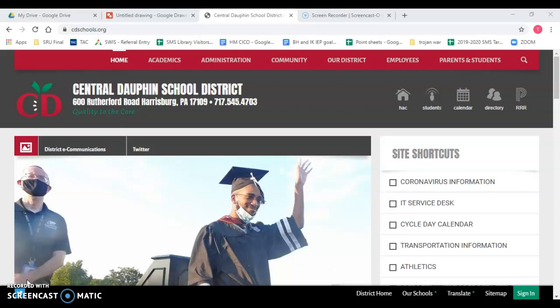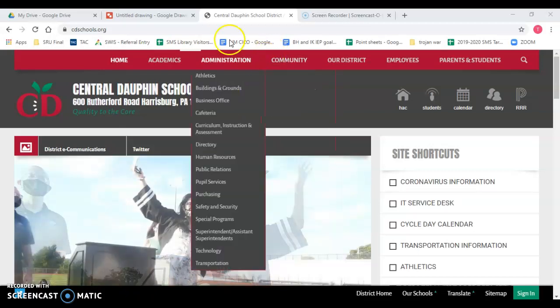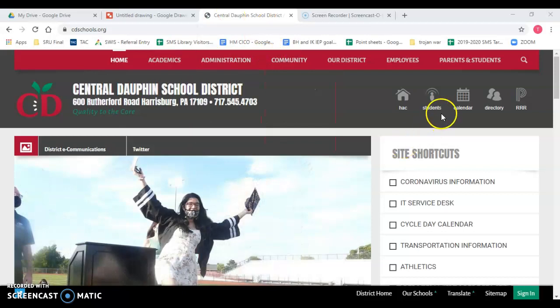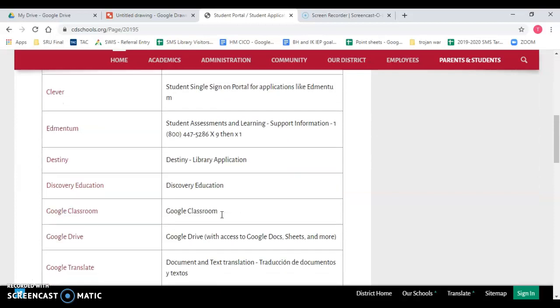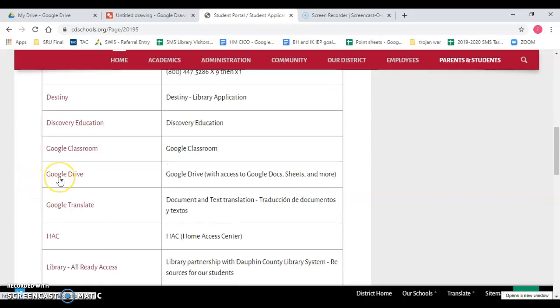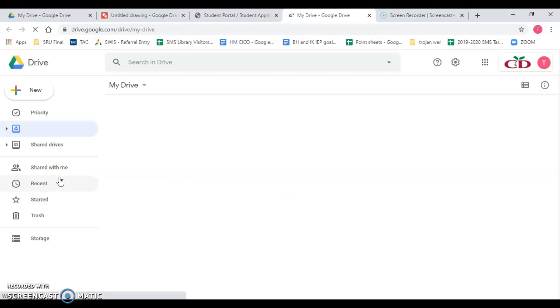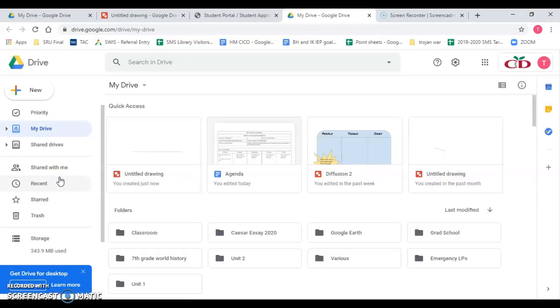Okay, so the first thing you're going to do is you're going to go to your Central Dauphin school page. Okay, just the school website. Go to Students. You're going to go down to where it says Google Drive. Okay, you're going to click that. I'm already logged in. Okay, yours will actually ask you to log in. So you log in using your school email.